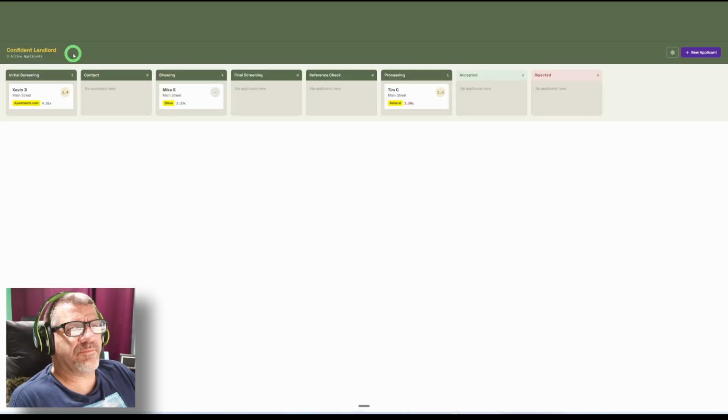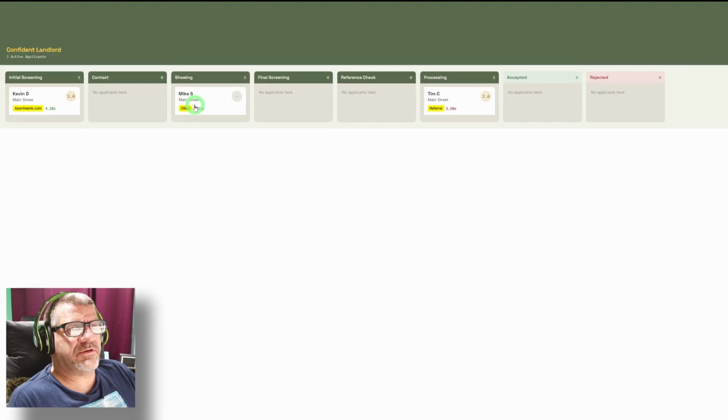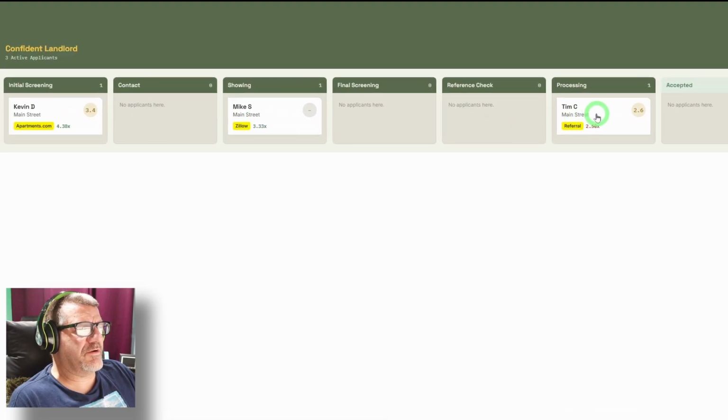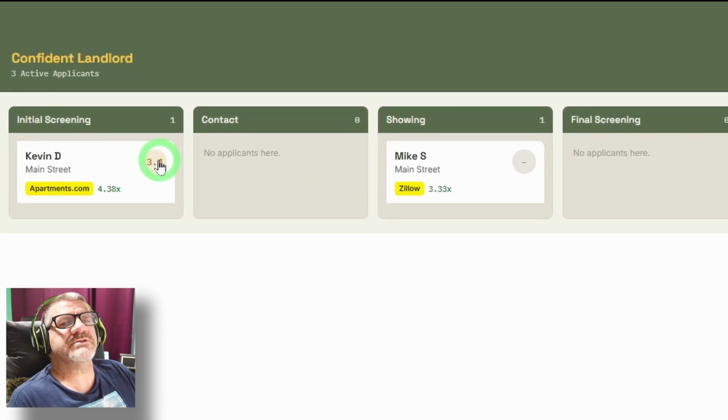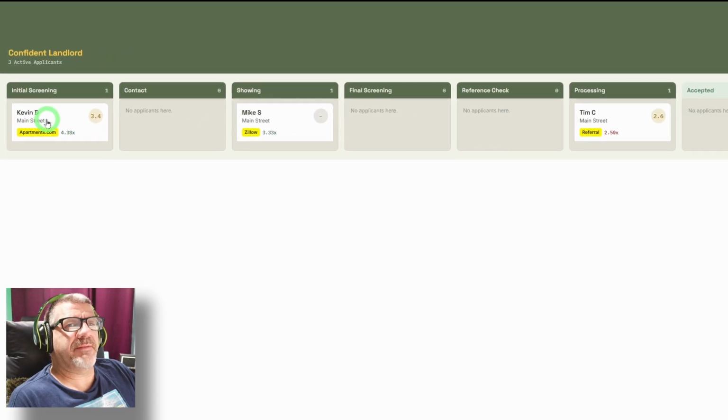So let's go over to the dashboard here. This is the main applicant board. You can see all the applicants here going through different stages from the initial screening down through processing. You can see their overall scores, and I'll explain that in a moment. Their income rent ratio, where they applied at.